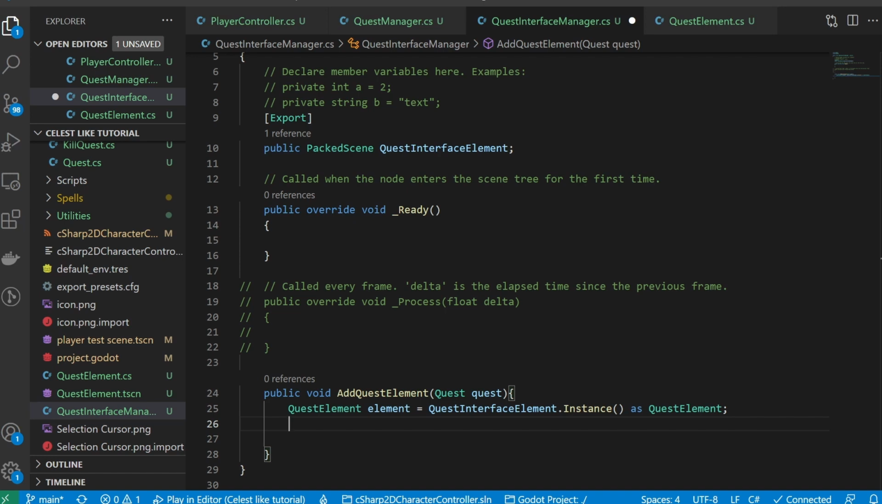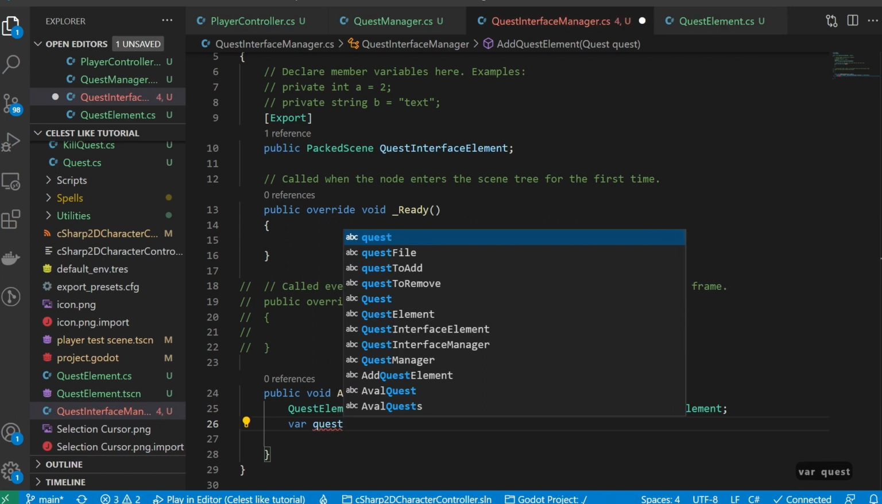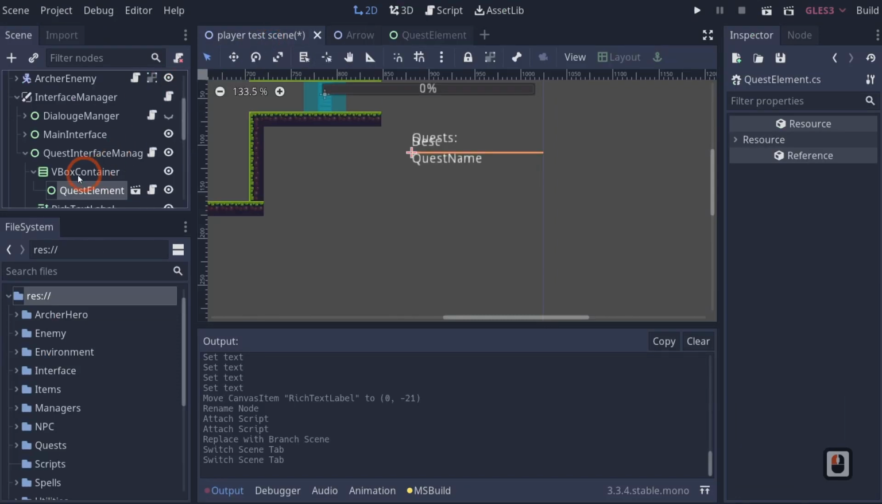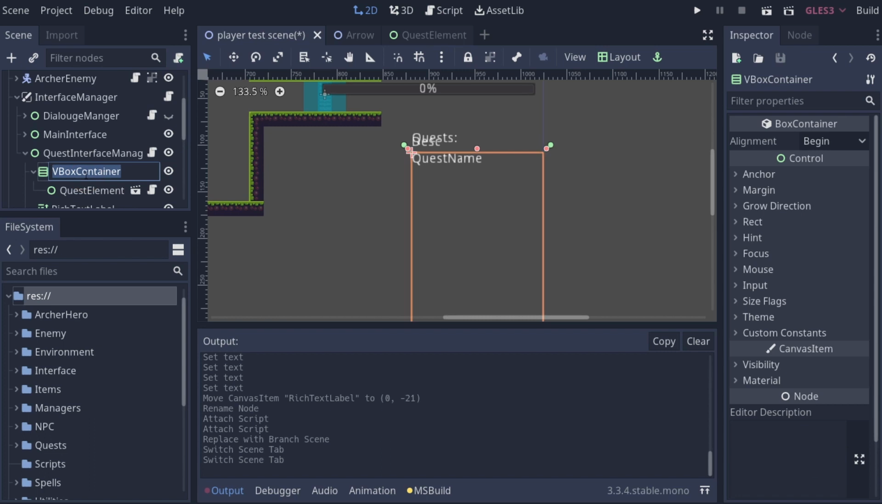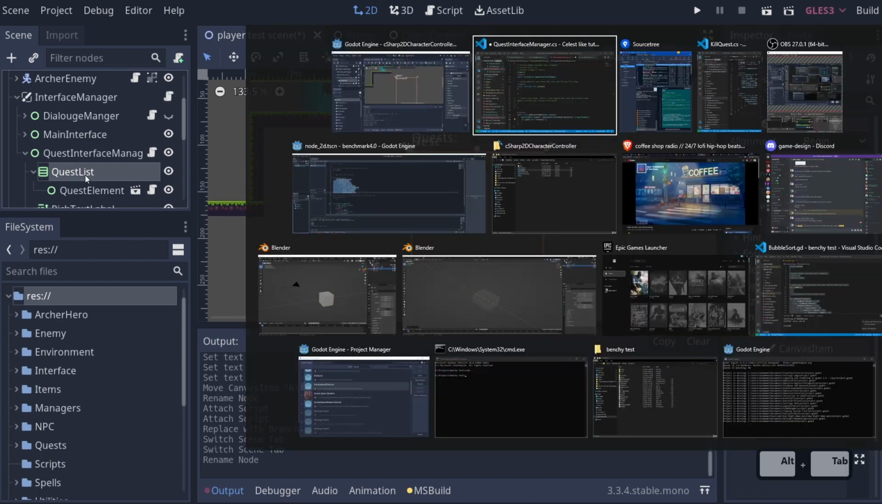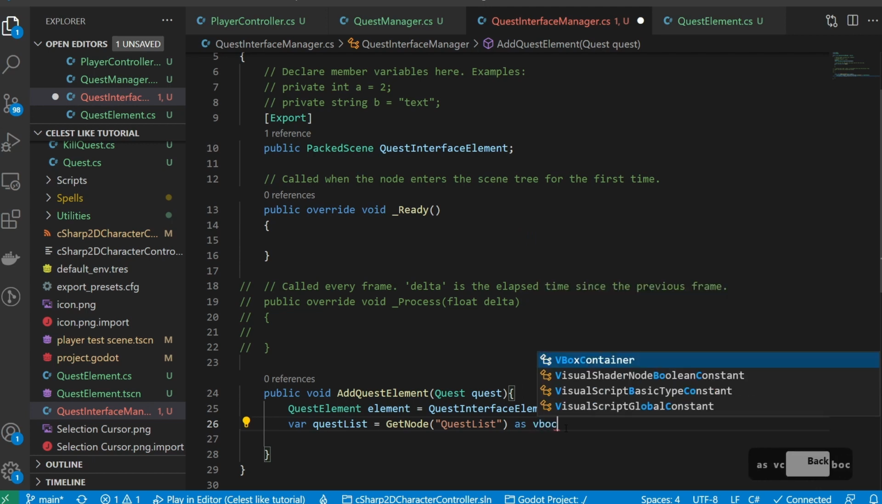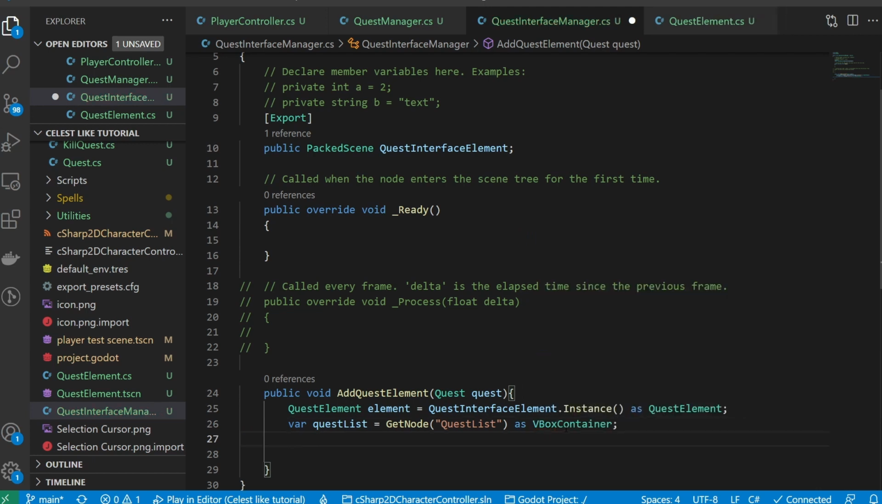So now we need to go ahead and get a reference to our HBox. So we'll say var quest list is equal to get node. And I believe we just called it, let me check. Go back to our scene, VBox container. So we should probably rename this to something like quest list. Let me grab that. We'll come back here and say quest list as VBox container.